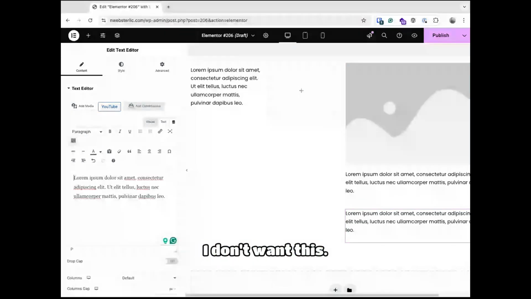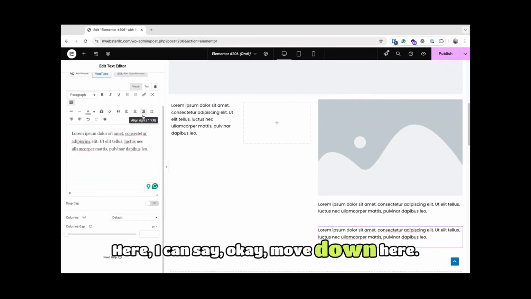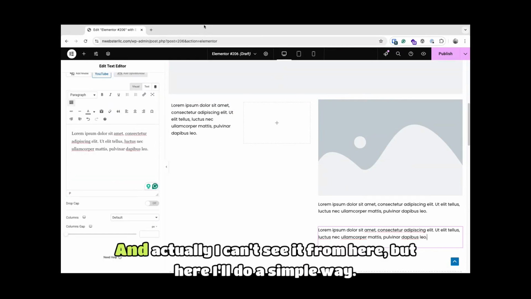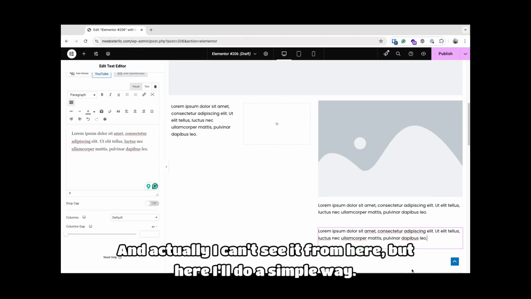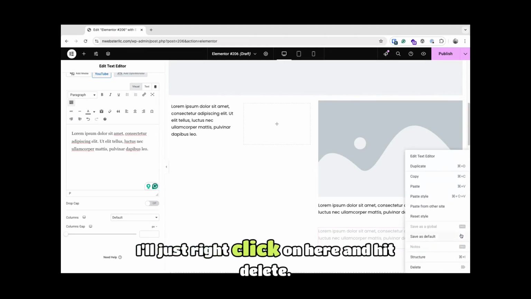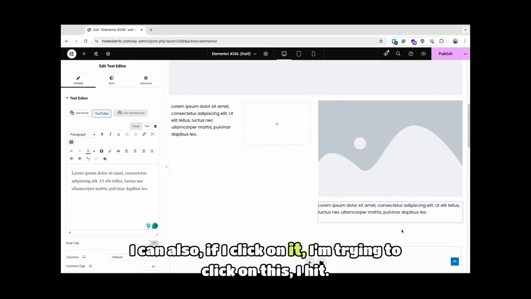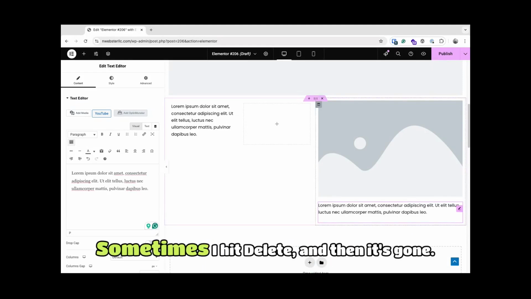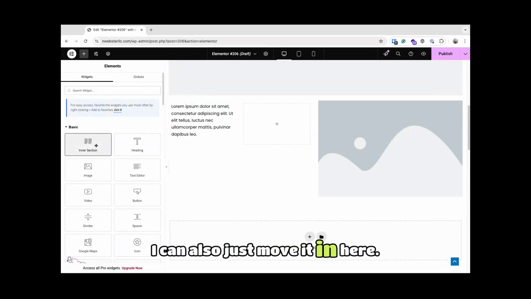I don't want this. Here, I can say, okay, move down here. And actually, I can't see it from here. But here, I'll do a simple way. I just right click on here and hit delete. I can also, if I click on it, I'm trying to click on this. I hit, sometimes you can hit, I hit delete and then it's gone. I can also just move it in here.